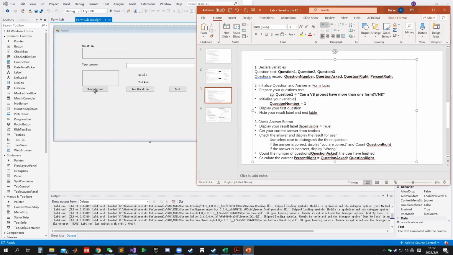Okay, for the check answer button, when the user types his or her answer and clicks the check answer button, first, you need to display your result label. For example, the label's visible is equal to true. And also grab the current answer from the user in the text box here. Check the answer and display the result for the user. Inside of it, you need to use select case to distinguish the 3 questions. I will talk about it later.